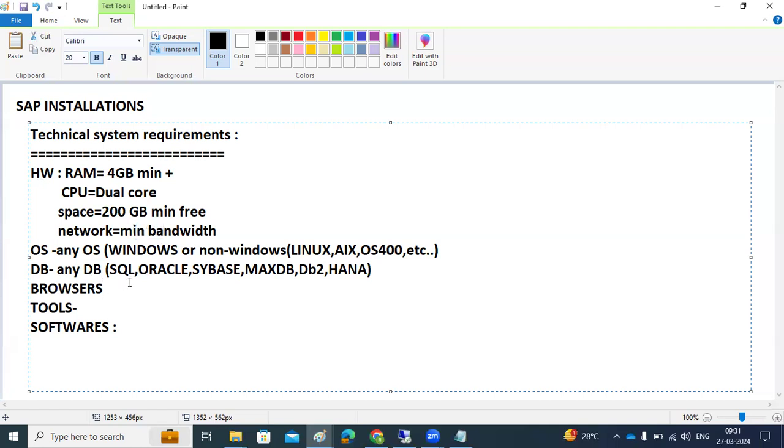Browsers means Chrome or IE. Why? Because once the OS is installed, we need to install the browsers also, Chrome or IE or Edge. Any browser we can use here. The supported languages are English, French, German; any language we can use for the installation purpose, right?